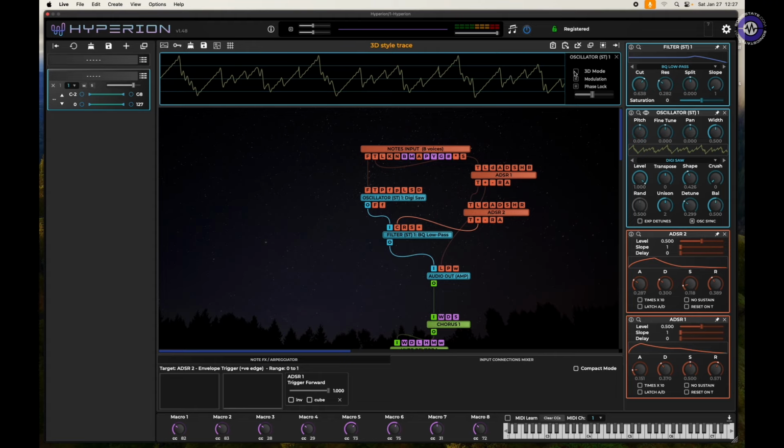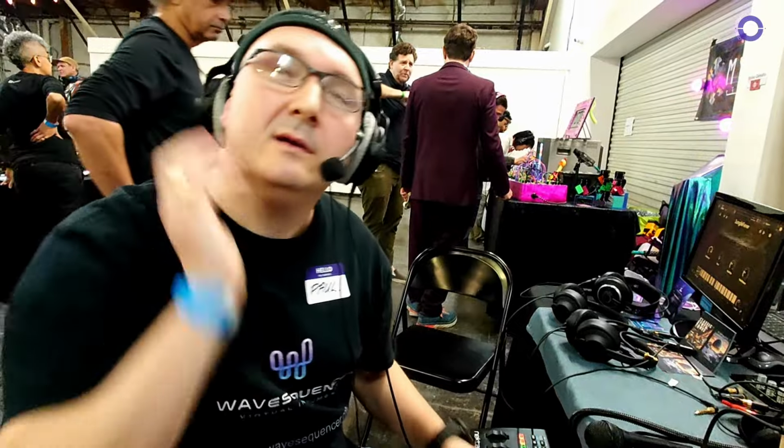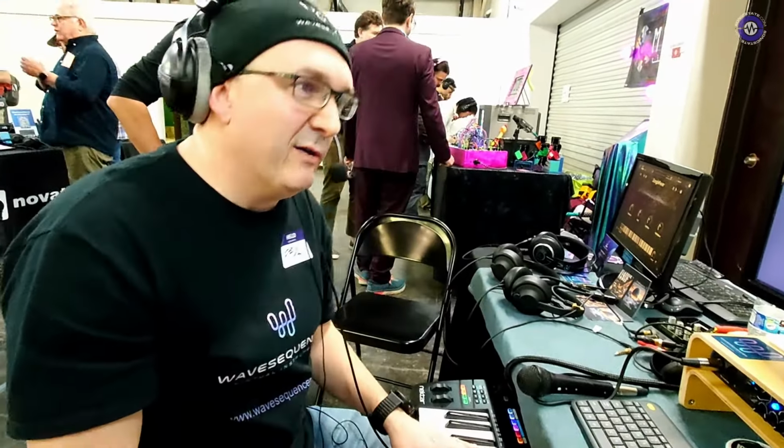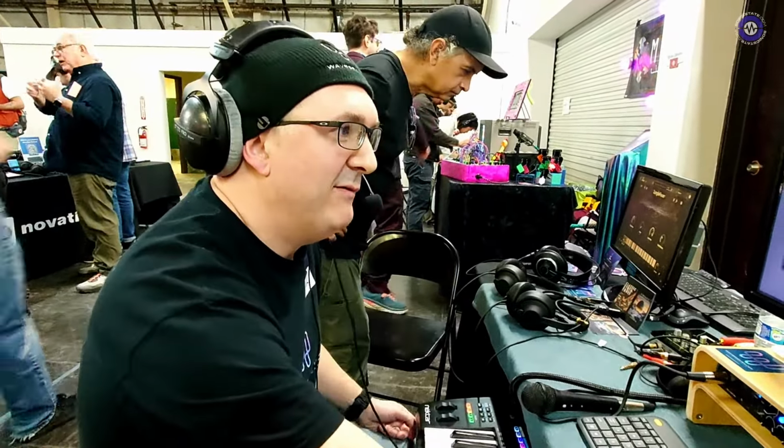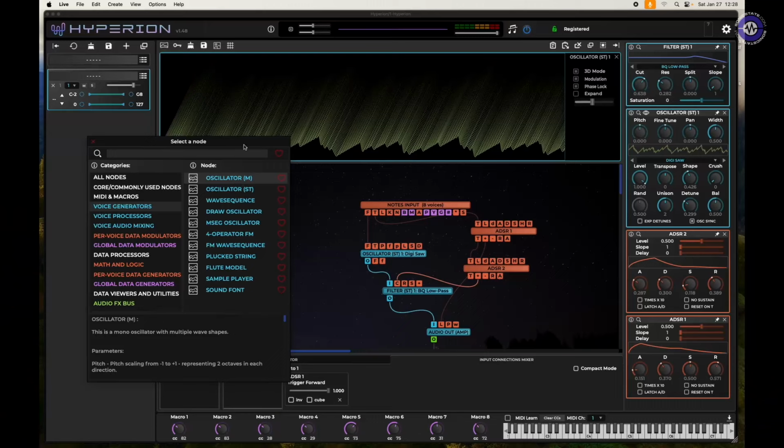I mean, this environment is absolutely immense. There's kind of so much going on in there. Say that again? It's immense. There's so much going on in there. There's a lot of options, yeah. And this is just a standard oscillator. There are other kinds of oscillators, as I've mentioned.